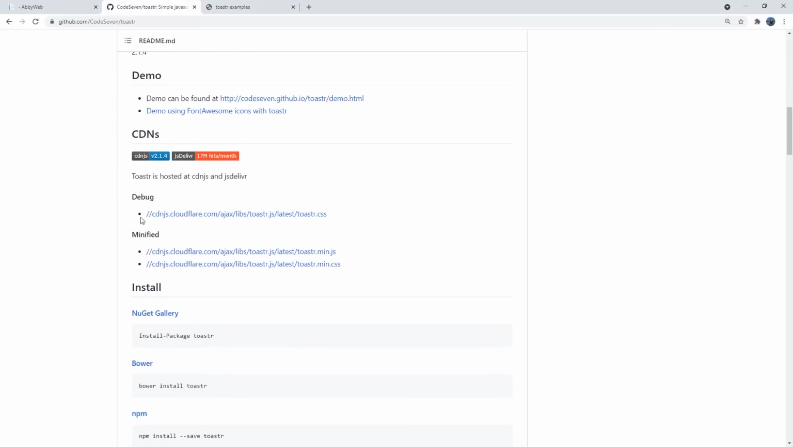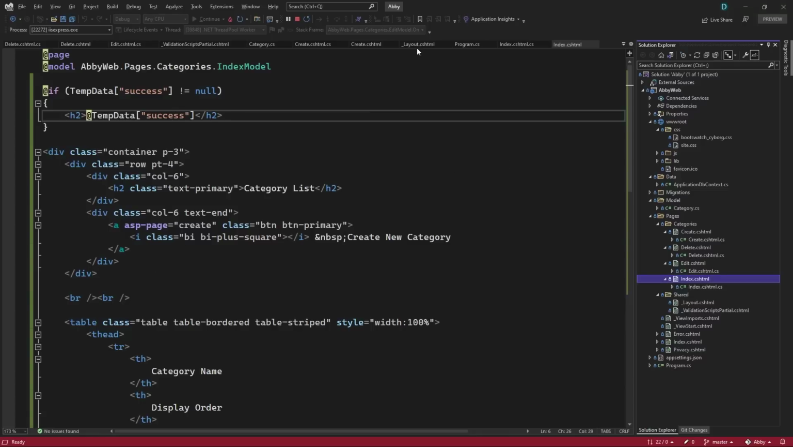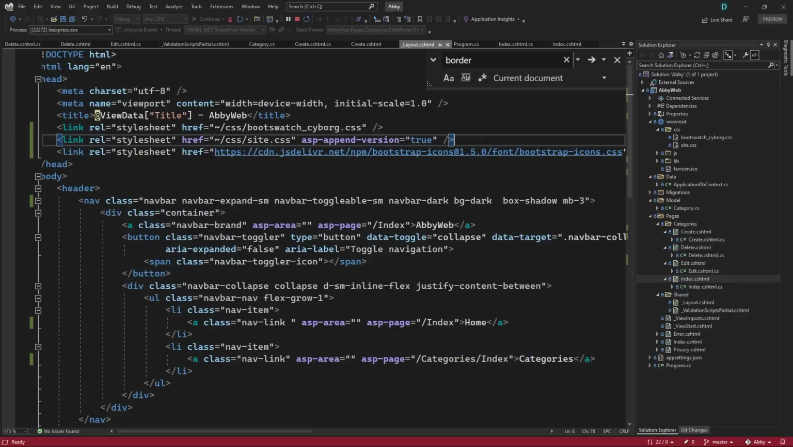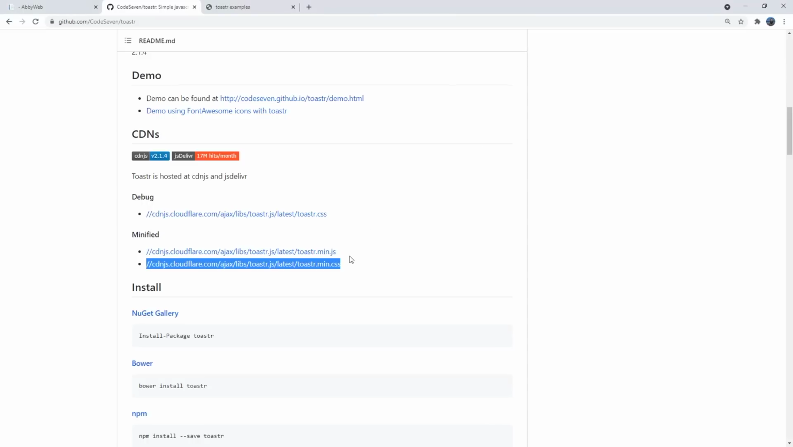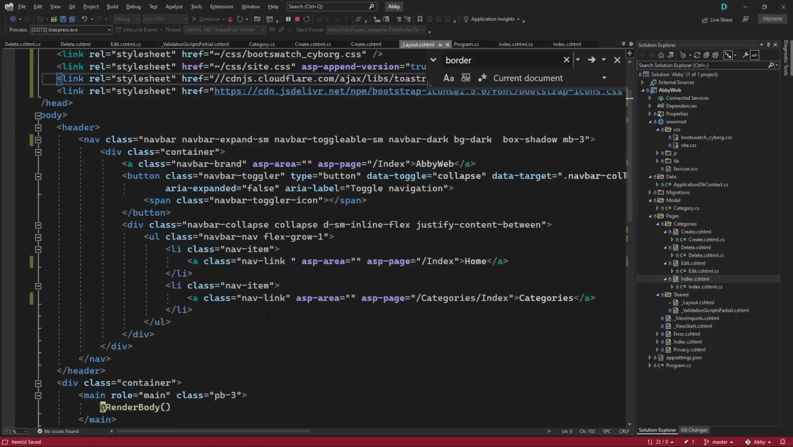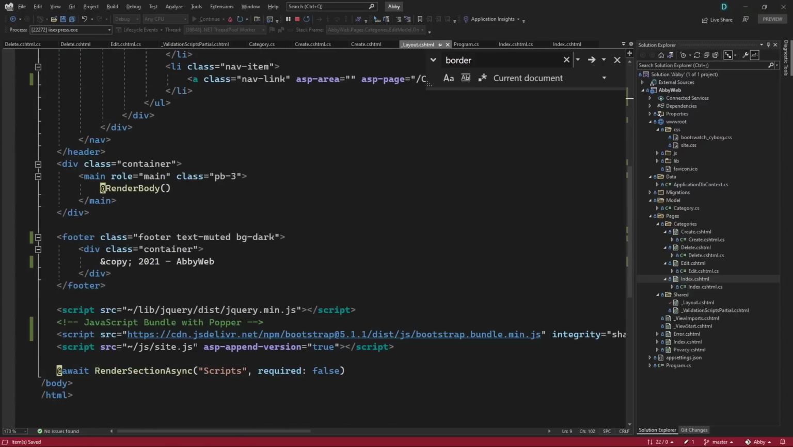If we go back to the GitHub, we have the CSS and JS files. Let me copy the CSS. Let's go back to our application. Inside the underscore layout, we will add that at the top here. Link rel is equal to stylesheet, and href, we will paste the URL. Next, what we have is the JS. So let me copy the JS file, and the JS we do not want to include in underscore layout here.